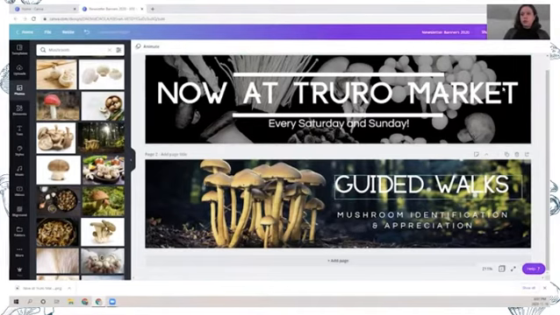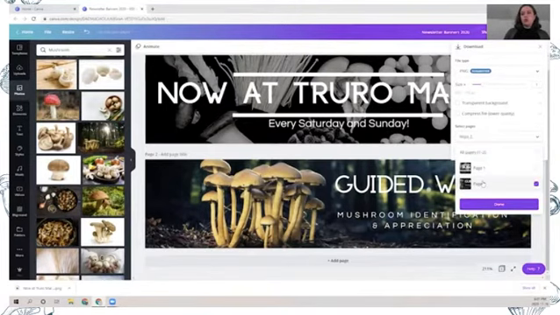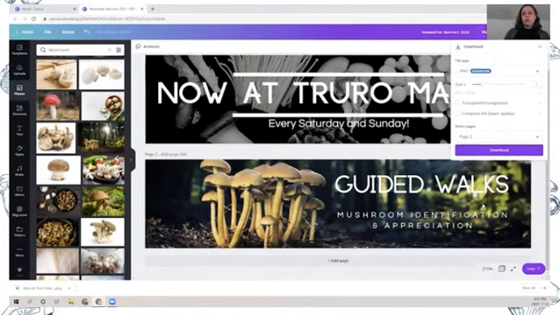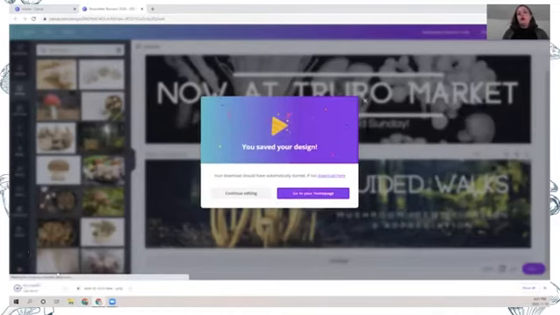So now this one's different than the other one. I don't want to download both of them each time. You can select only the page that you'd wish to download. PNG. Download that. Pick on your design. And now it's under newsletter instead of Now at Churro Market, which is less fun.